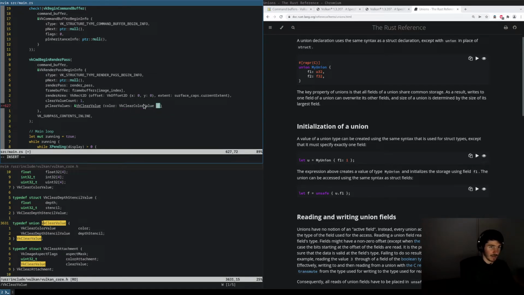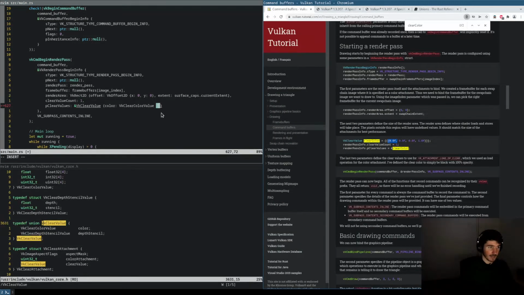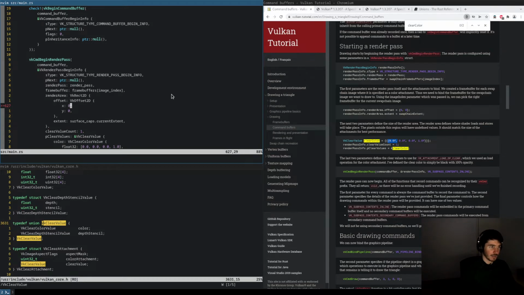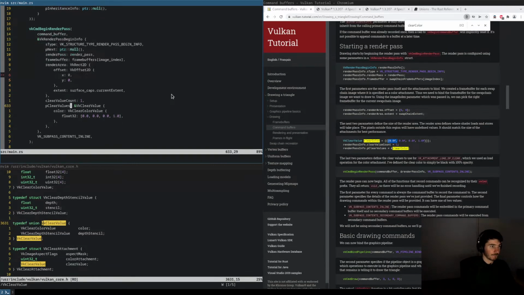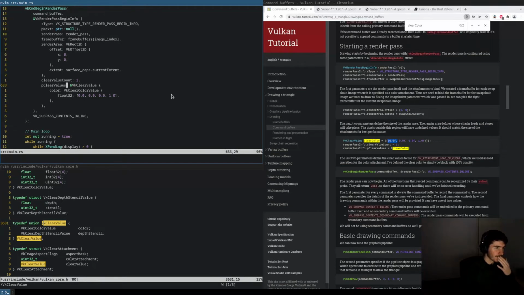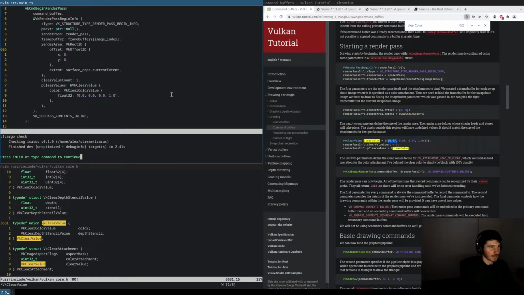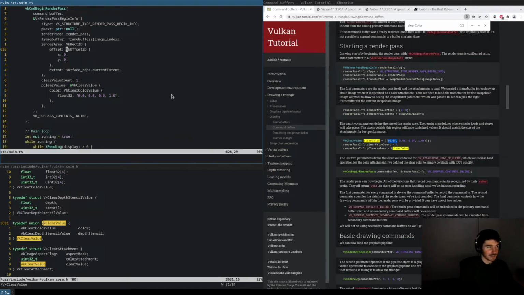and then I guess float32, and then just an array of all zeros except the alpha. Does this compile? Amazing, amazing, it compiles. Okay, so let's continue.